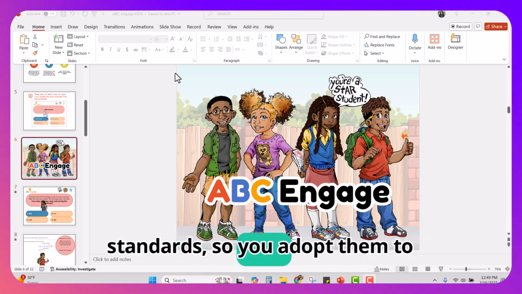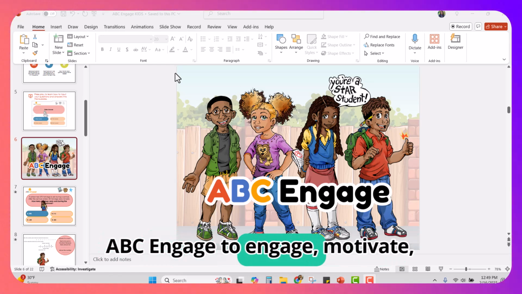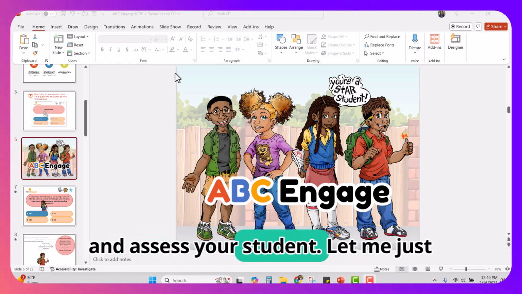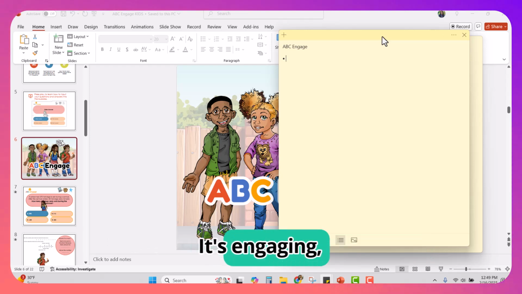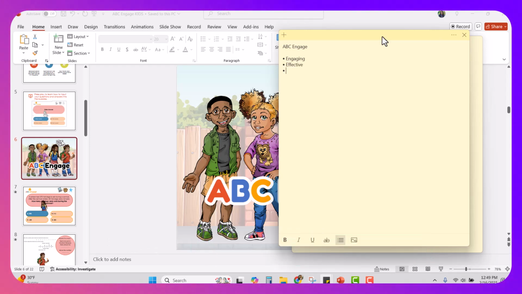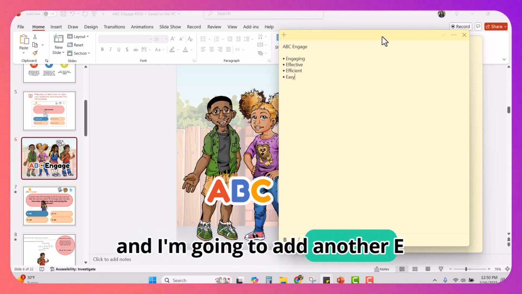Again, these are Texas standards, so you will adopt them to your own state standards using ABC Engage to engage, motivate, and assess your students. Let me just do a recap of why ABC Engage is so awesome. It's engaging, it's effective, it's efficient, it's easy, and I'm going to add another E, empowering.